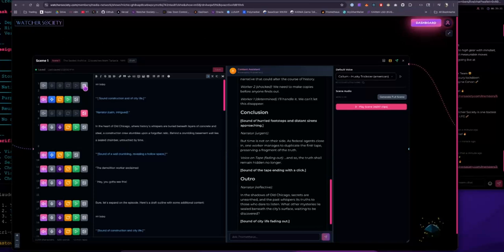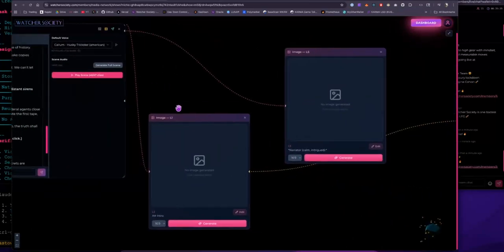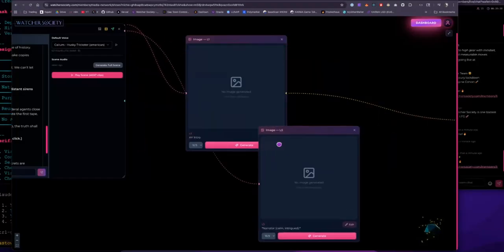And I've got one image for the whole thing. I think I had some generated already. I don't know what happened to them.